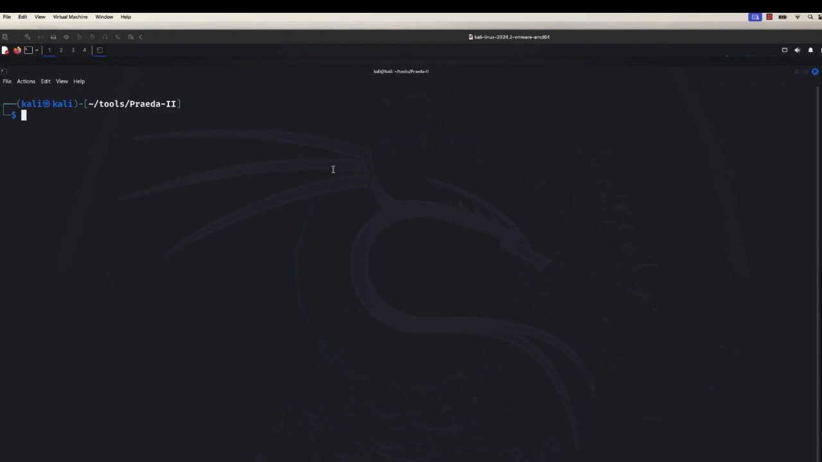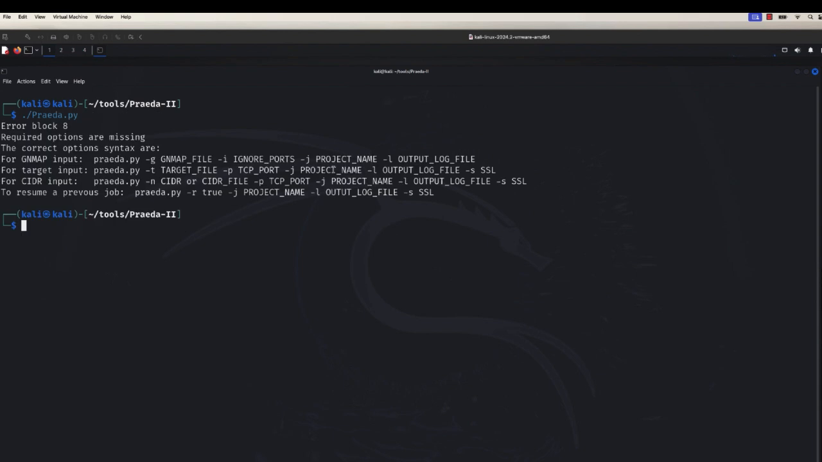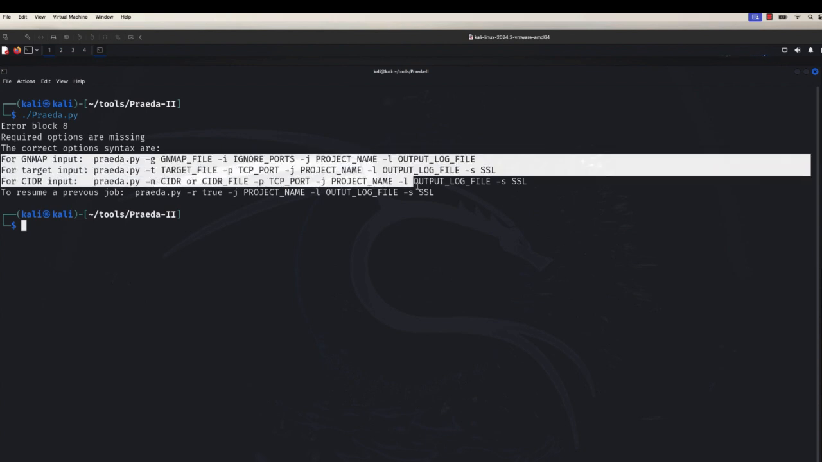Set it up so it runs. Let's go ahead and just run Praeda. Should get the syntax. And here is the general syntax of the actual tool.